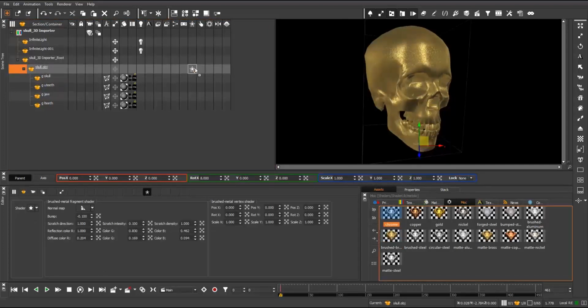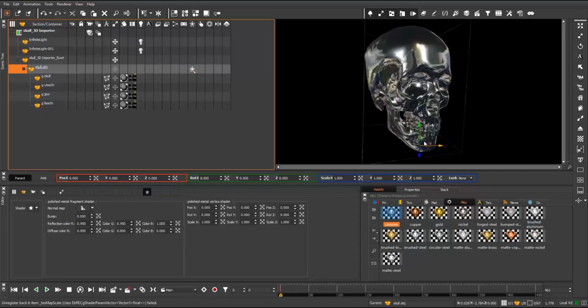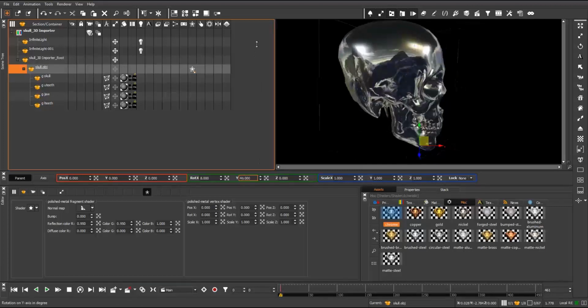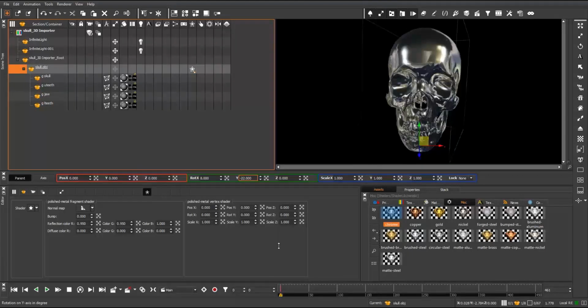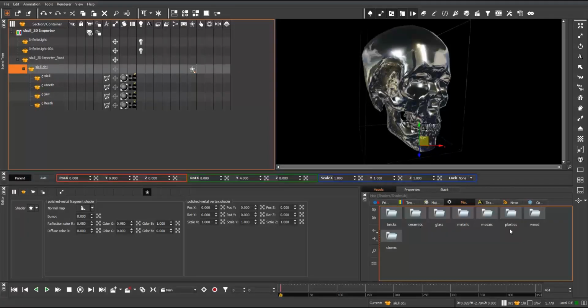Let's say we change this for a piece of chrome. Again, now we can have a very, very sharp, highly polished looking surface reflected on the material. Let's go and take a look at the wood textures as well.